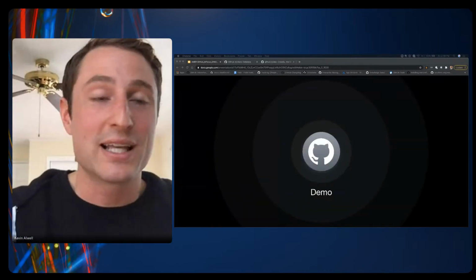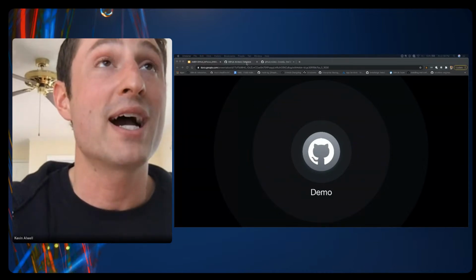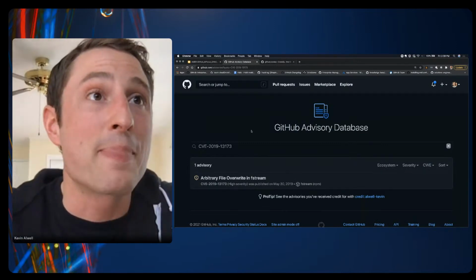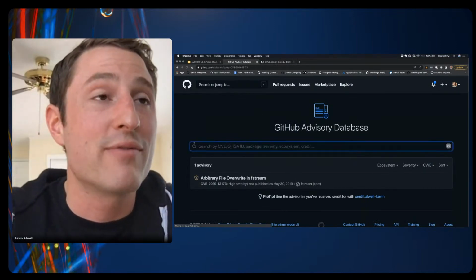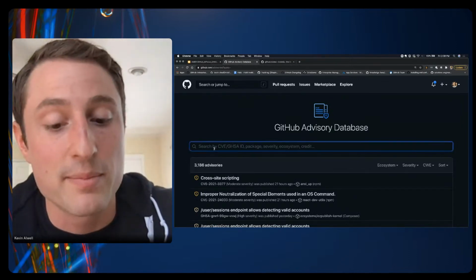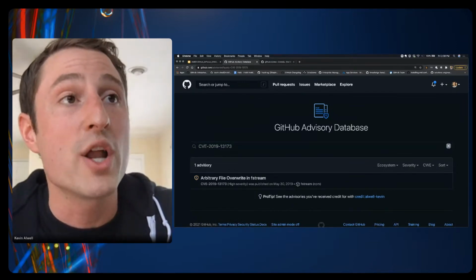So with that being said, let's go ahead and jump into a little demo together, and we can explore the advisory database and look at what that workflow is. So I've already gone and filtered the advisory database based on some CVE ID. And so if I'm looking for a specific CVE, I might just drop that in here. We find that there's one open advisory.